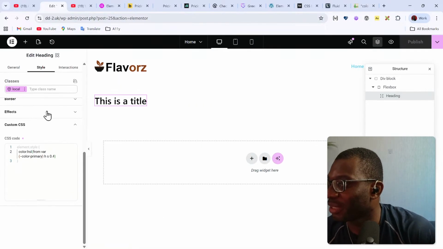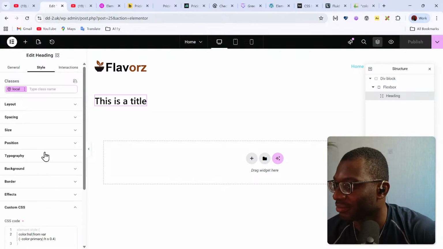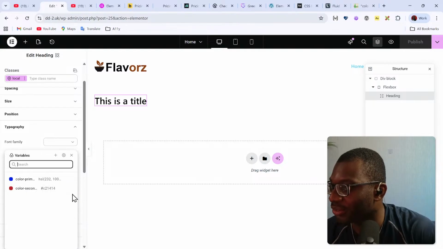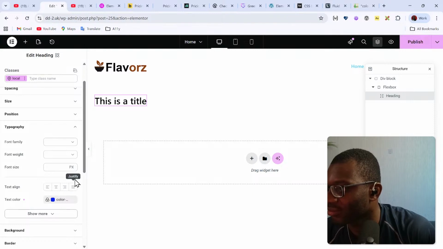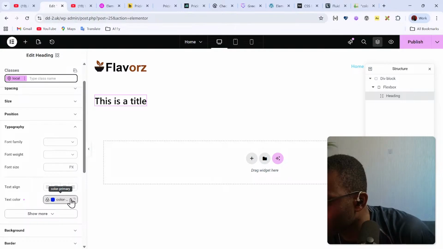Well, let me see. Did my variable disappear? Let's see if I didn't save my variables. So go back to typography and go to color. I guess I didn't save variables. No, it's there. Interesting. Why is it not working? Let's clear the variable.